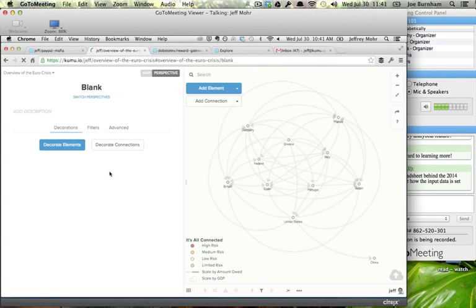If I switch to this blank view, this is what it looks like in Kumu before you do anything. It's a very simple map. Again, this gives you the relationship view, but to take that next step and make it more interesting, you start doing the decorations.